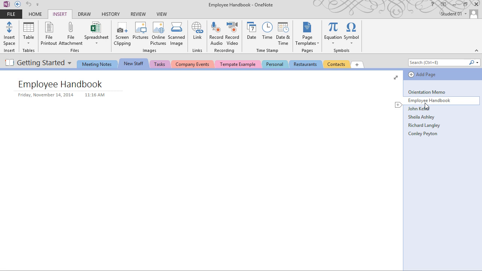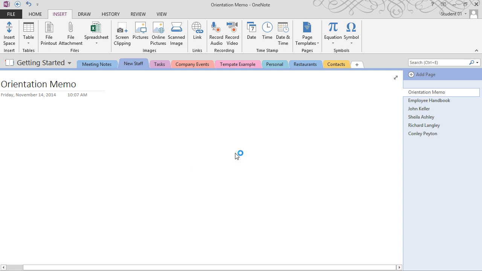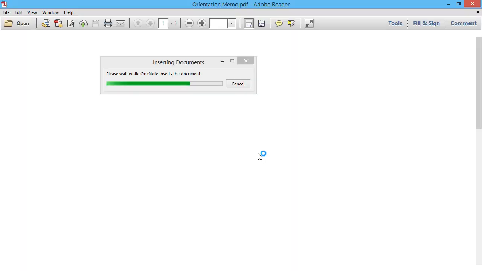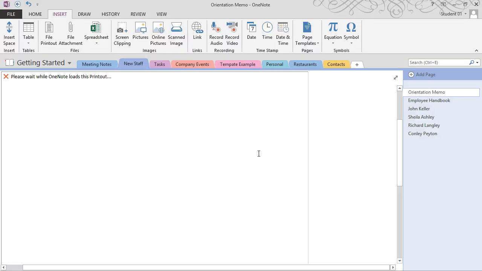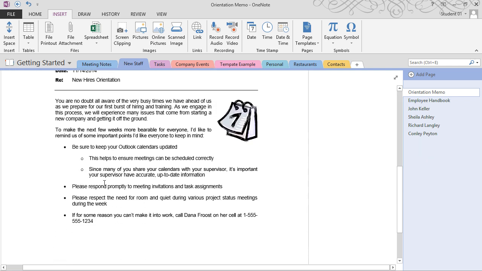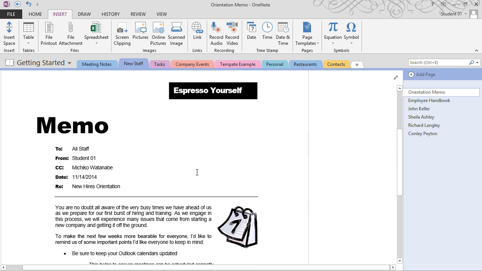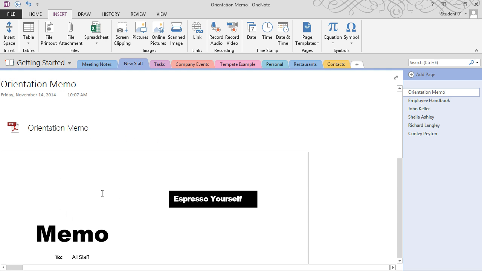So let's see, I'm going to go to orientation memo. One thing I can do that I think is pretty cool is actually drag and drop. So I'm dragging from my other screen, and I'm just going to drop it in, and I'm going to insert the printout of an orientation memo that's a PDF. And there it is. Okay, orientation memo. This is a PDF. This is something we might want to have in our notebook in our new staff section. Okay, great way to keep those all together.